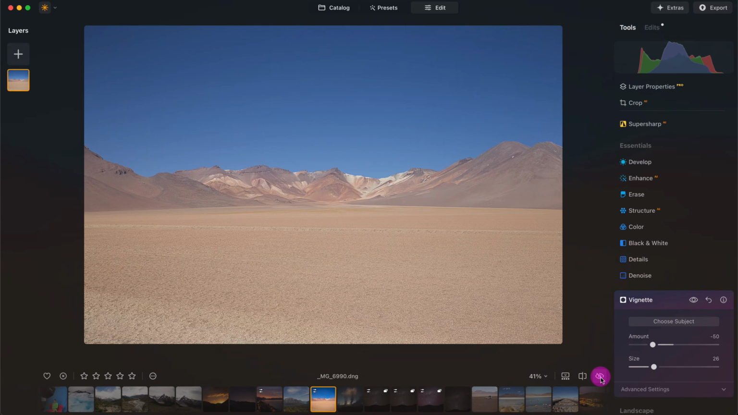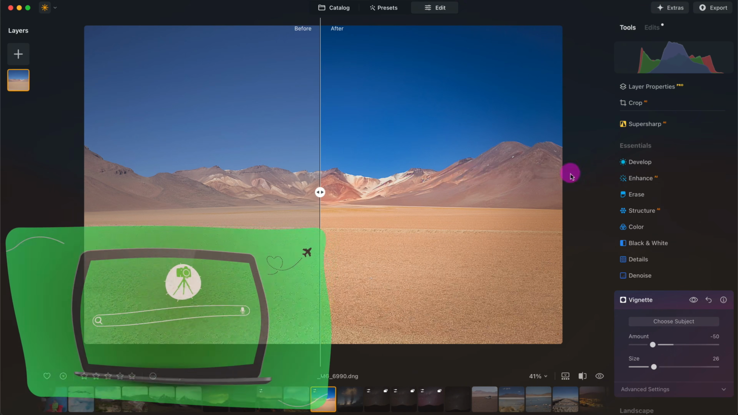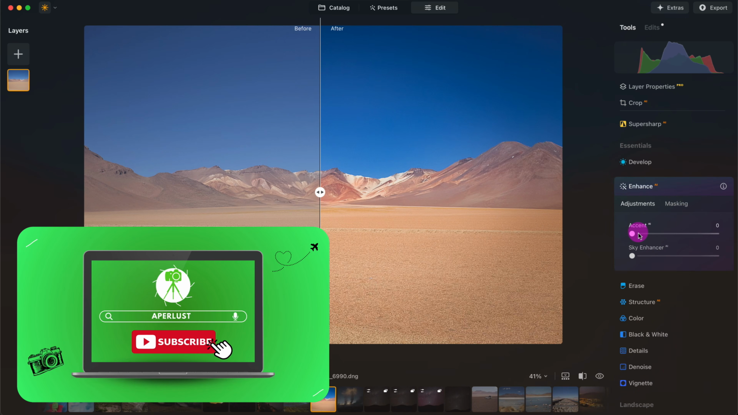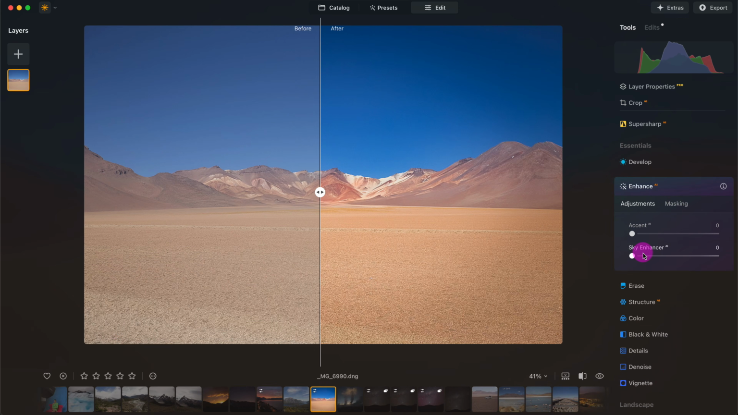And here's the before and after, and here's the split screen. So just with a few adjustments in a couple of minutes, I was able to make this photo look real good. And that's the main tool right here called the Enhance AI with the Accent AI and the Sky Enhancer.